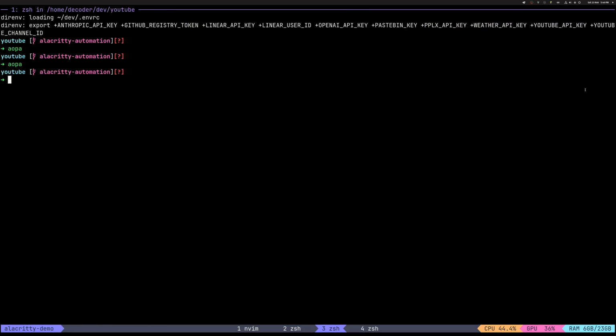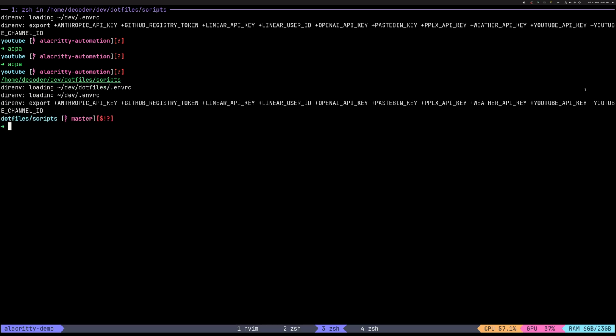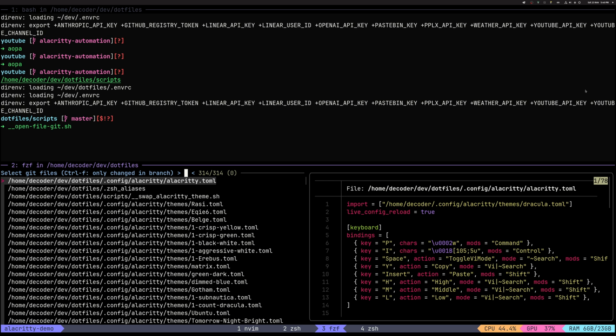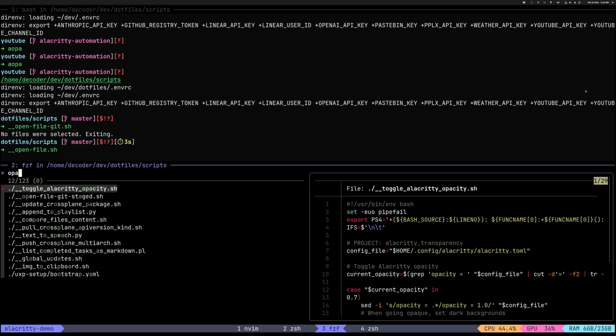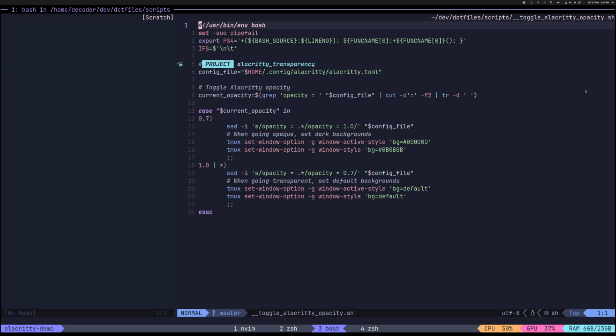So what does this opacity script look like? We can swap to my scripts folder, and then you can see here, we will have opacity, toggle Alacritty opacity. It's a very simple script. What I'm doing here is I look into the Alacritty toml file that you've seen at the beginning, and I am essentially using sed to replace opacity between 1.0 and 0.7, which is the settings I toggle between.